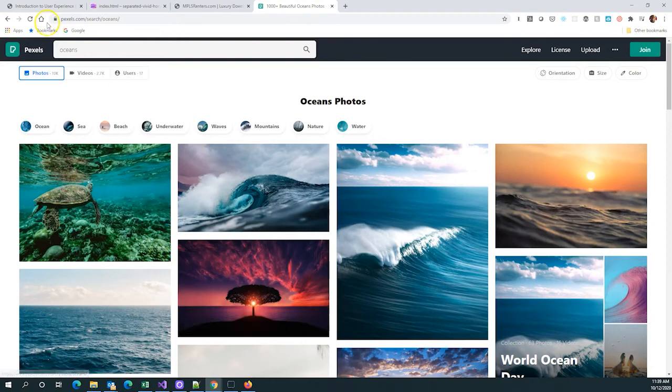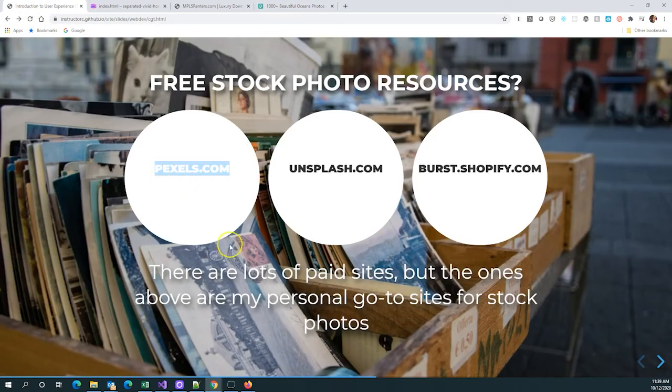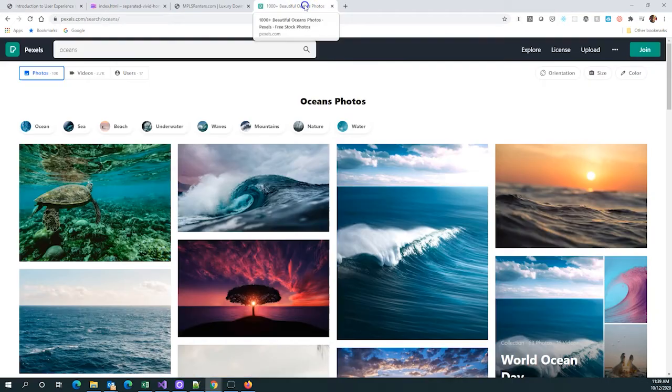And typically the pictures that you get from these resources are open source, and you can use them within your site without giving attribution. Although it may still be good to give attribution, most of the photos on this site you can use free of charge.